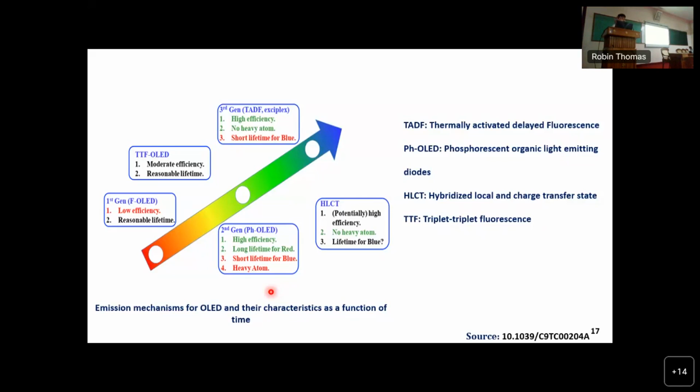If you get the phosphorescence, then your transition should take place from the triplet to the ground state, and at that time your electrons stay in the excited state for minutes. Okay, so these are the processes.